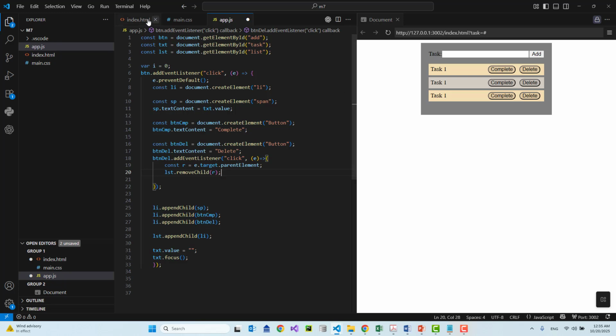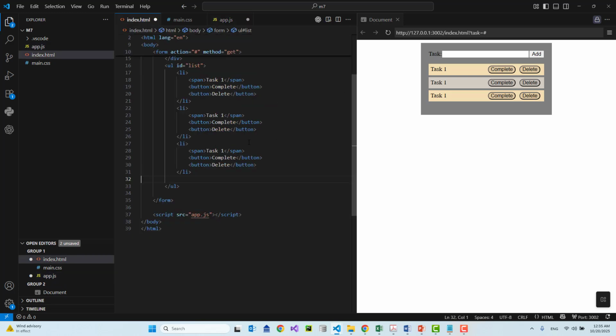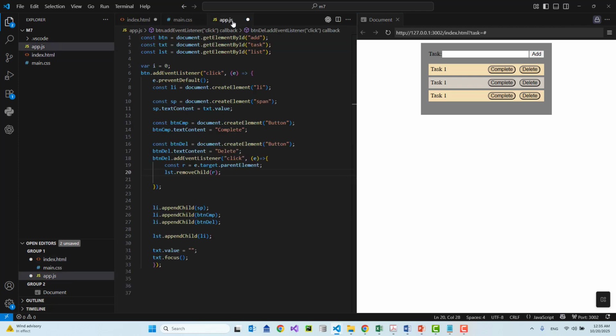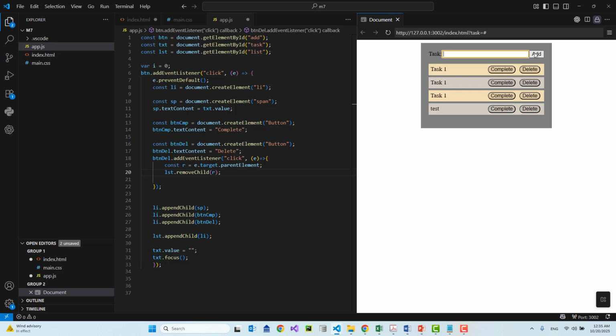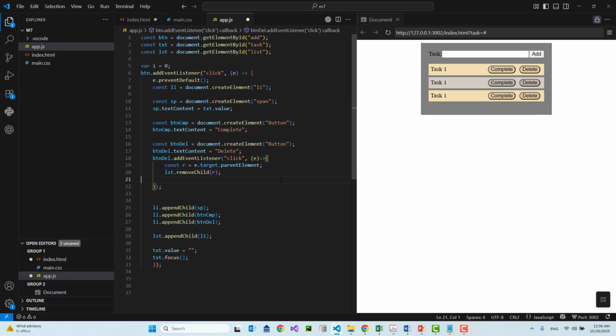These are created by this fixed code, so they don't have any event handler. But if we add some elements on the fly, all these three delete buttons have an event listener, and consequently they will work. Whenever I click on this delete button, you see that row is removed from the list.